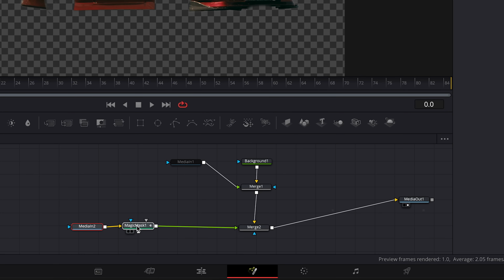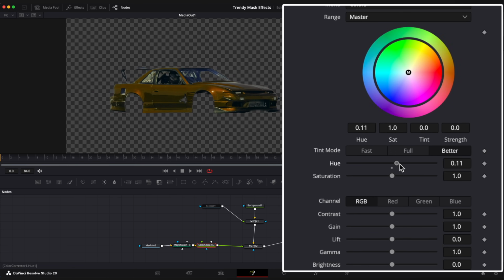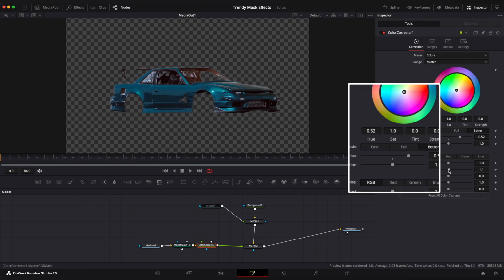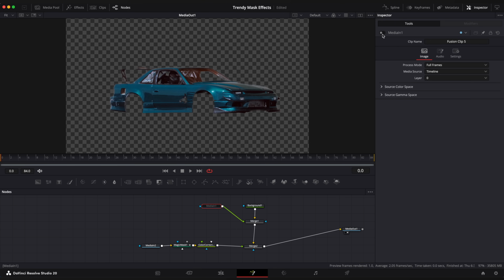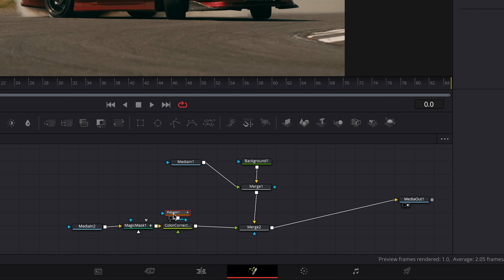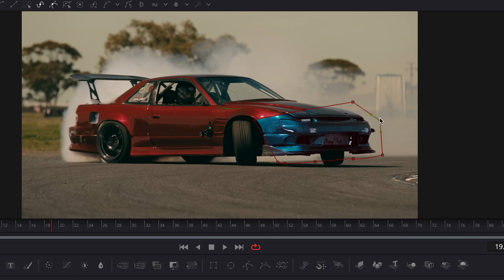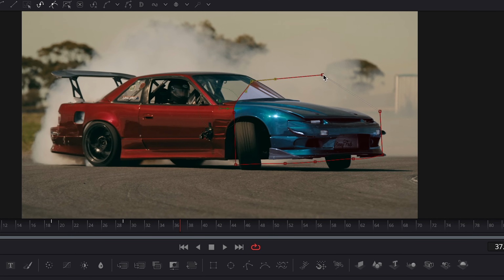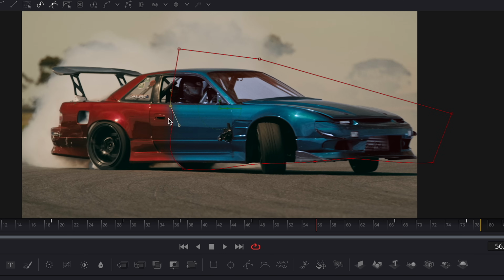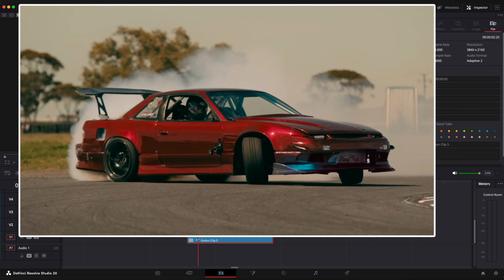Now select magic mask and apply color corrector node. Change hue to desired color. Enable media in one node. Select color corrector node and create a polygon in front of the car. And gradually animate polygon the way it covers the entire car closer to the end of the clip. And that's it.